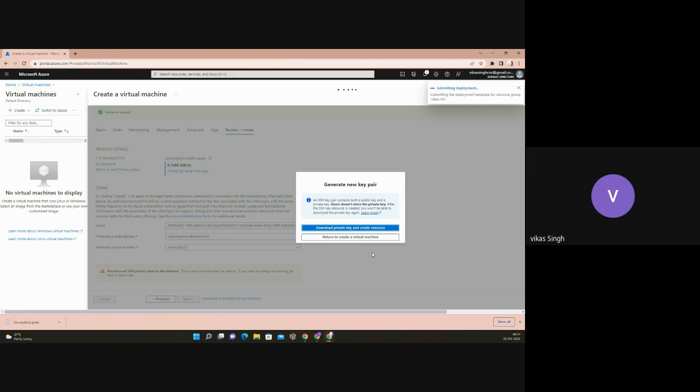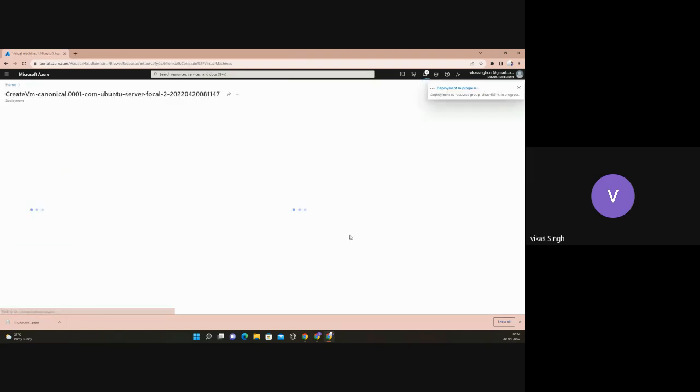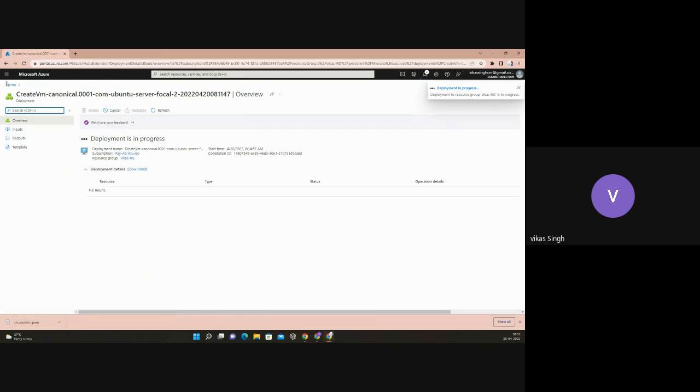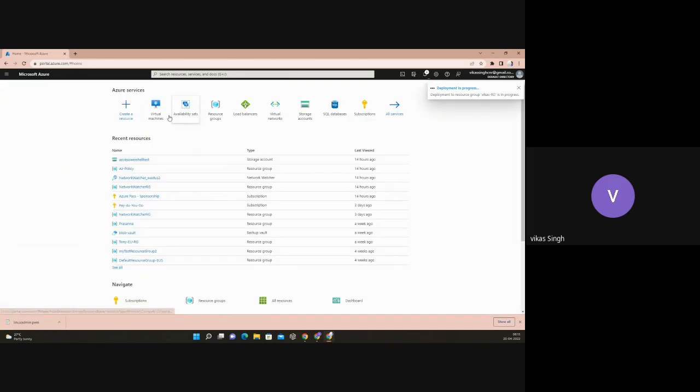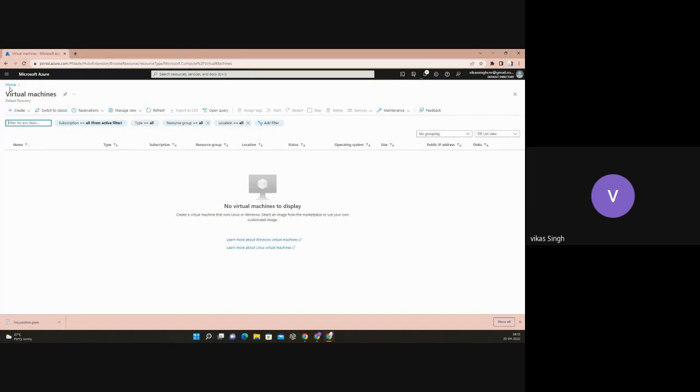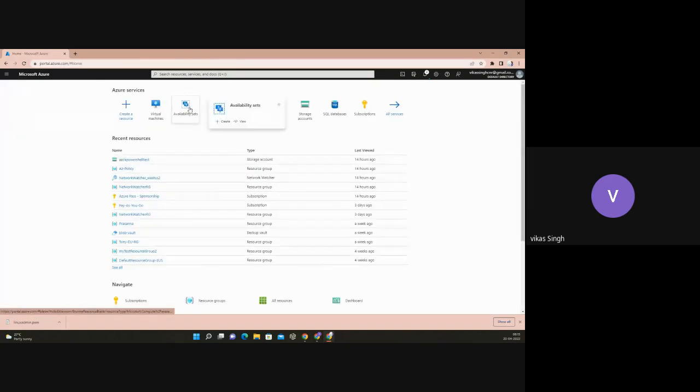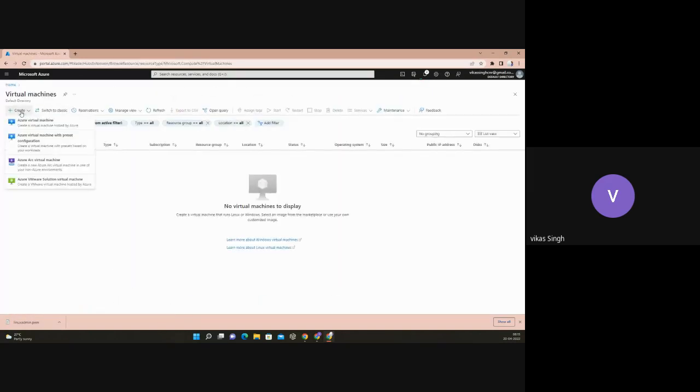Okay. So we have submitted the request for one virtual machine creation. Let's create three more virtual machines in the same availability set.